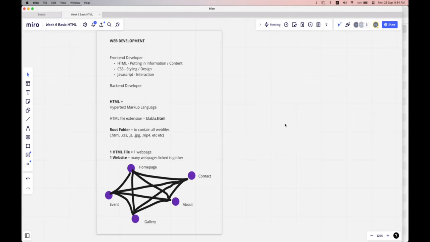Okay, so all the files that are relevant to your website must be inside. Okay, if you have another image in whatever document, you copy and paste it into the folder. That is very important. Okay, just keep that in mind.